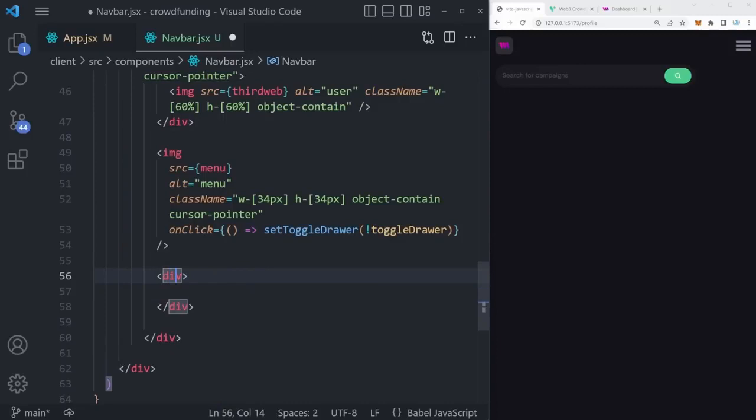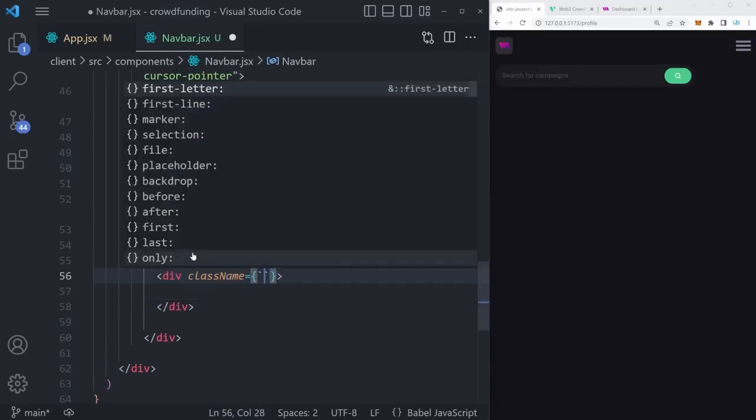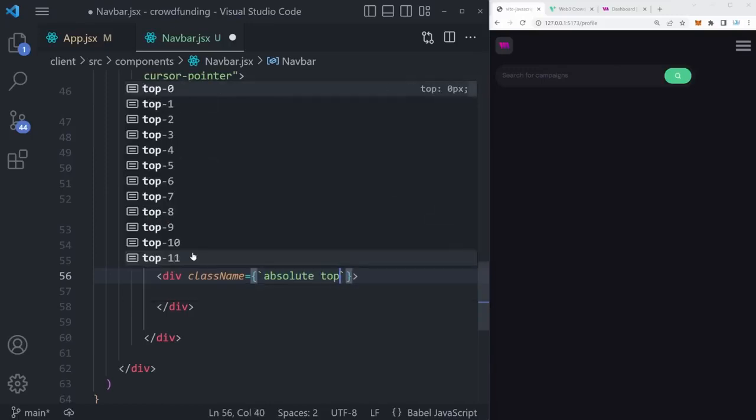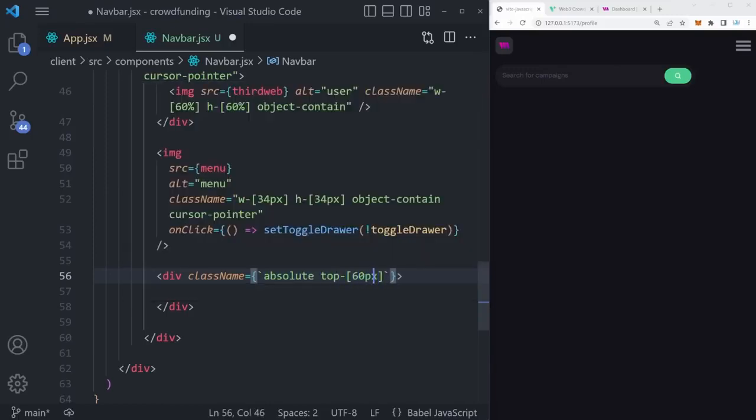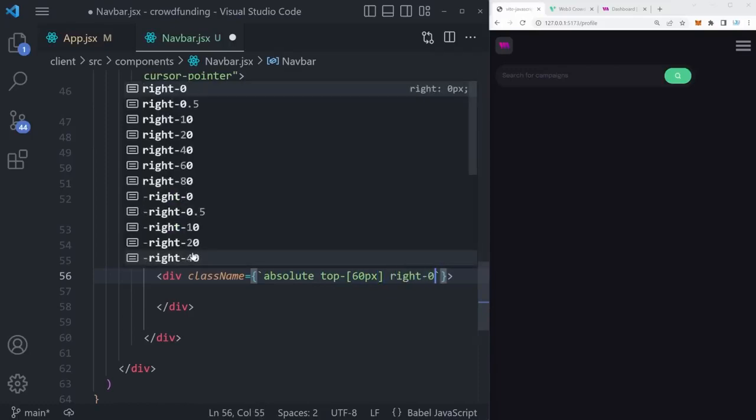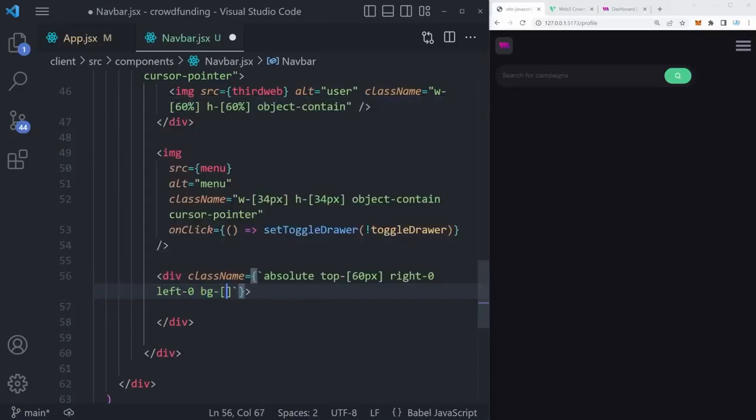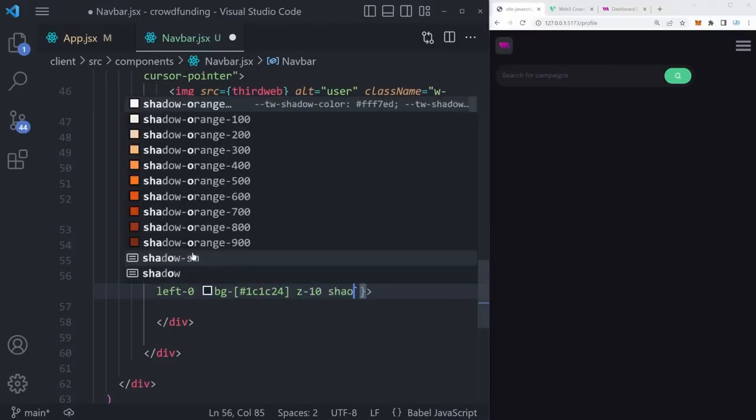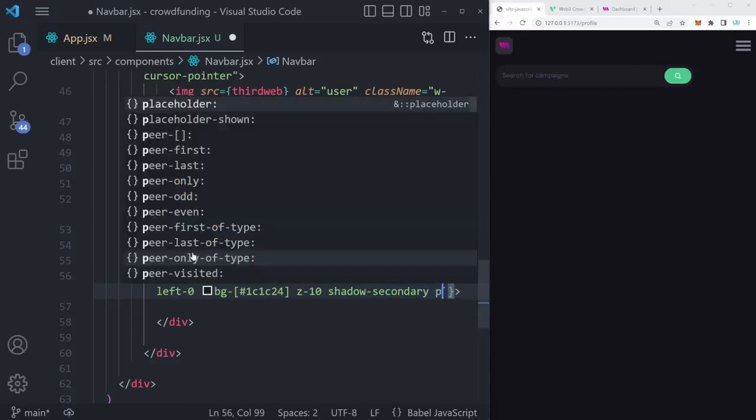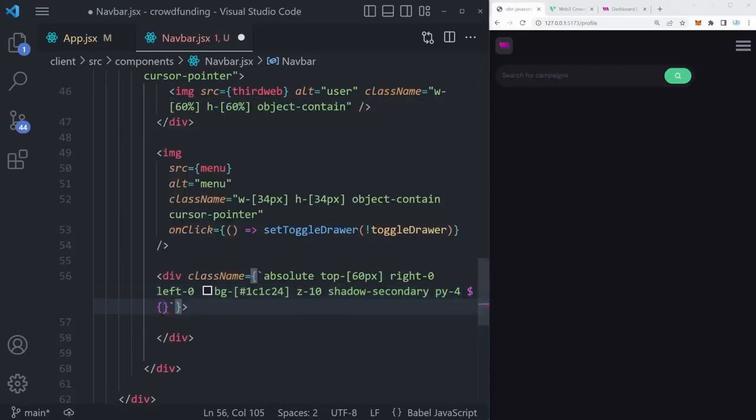This div is going to have a dynamic class name, meaning a template string. It's going to be absolute. It's going to be top-60 pixels, right-0, and left-0. BG-#1C1C24, a z-index of 10 to appear on top, shadow-secondary, padding Y 4, and then we want to check if not toggle drawer, then we want to translate it.